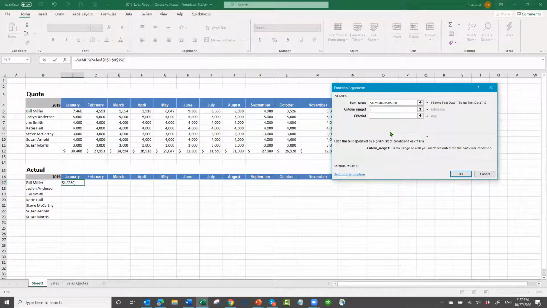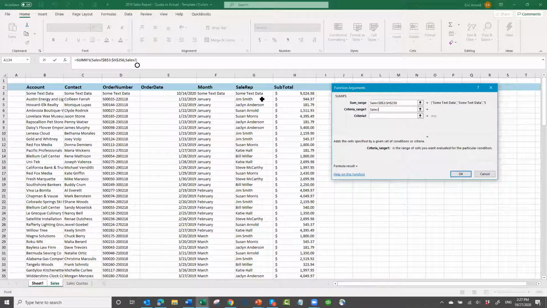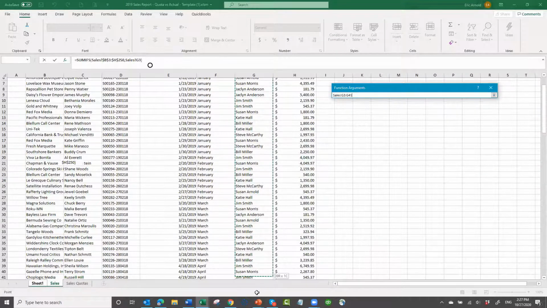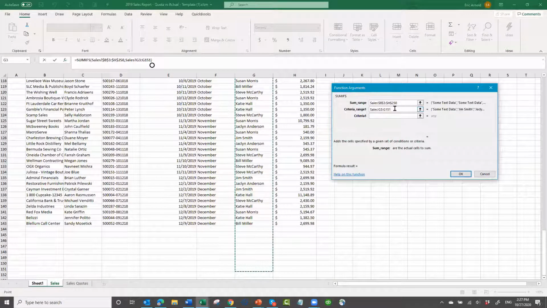So my criteria range now is the sale rep, okay? And so that's going to be the sales sheet. And then I need to go back up to the top. And I'm going to select from here down. And what you want to do is just stop somewhere, and then you can make this one also to 250. So you're going to the same range, or 1,000 or 10,000, whatever works. Okay. And then we need the dollar signs again.